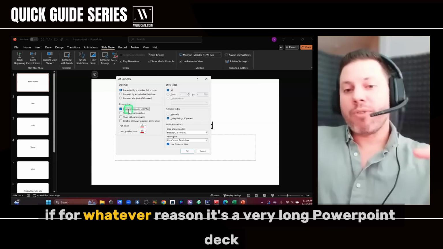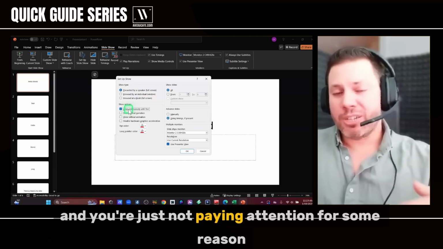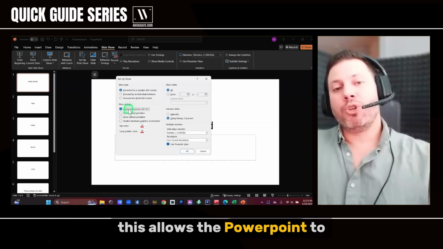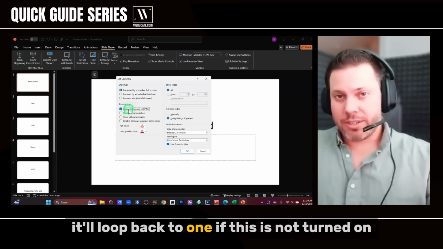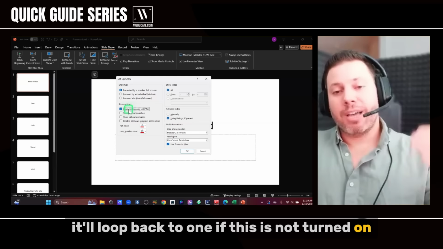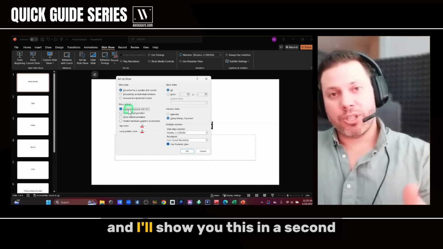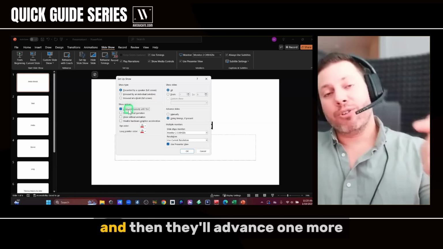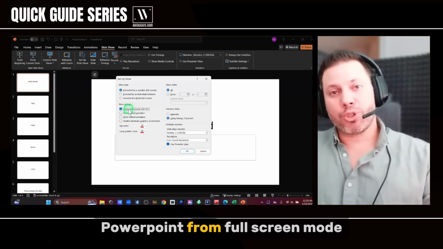One, if for whatever reason it's a very long PowerPoint deck, maybe it's a conference you're not interested in, and you're just not paying attention for some reason, this allows the PowerPoint to, when you get to slide, for our example here is 8, loop back to 1. If this is not turned on, this happens every time without fail. The client will go to a black screen, and I'll show you this in a second. They'll go to a black screen, and then they'll advance one more, and then they will close out PowerPoint from full screen mode.